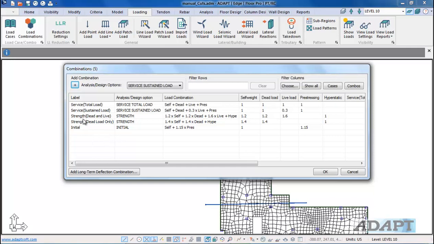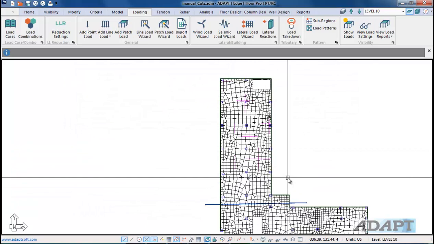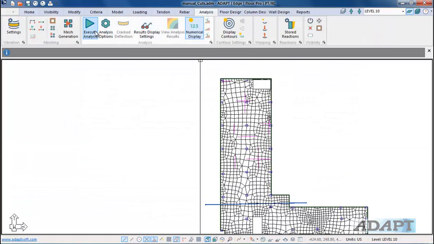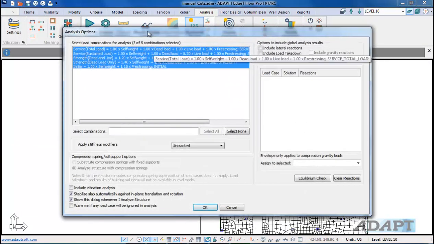The strength will mainly be used to evaluate moment capacity versus demand. Service would be used to evaluate, let's say, the stresses and also the deflections for the cuts that we've set up for deflection. So we'll go back to analysis, and I'm going to run the analysis for those 5 combinations.